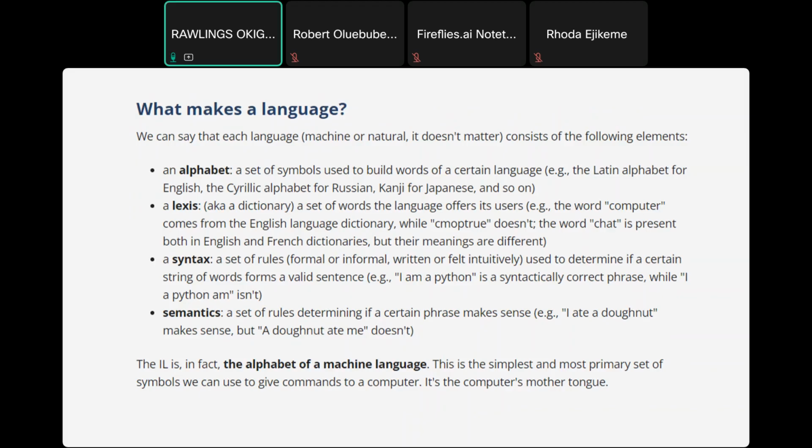Then every language has semantics. So semantics is whether a certain phrase makes sense. The first one is different: you say a string of words forms a valid sentence. The second one is whether a phrase makes sense. For example, I ate donuts. You cannot say a donut ate me. Those are two different phrases, where one makes sense and the other does not.